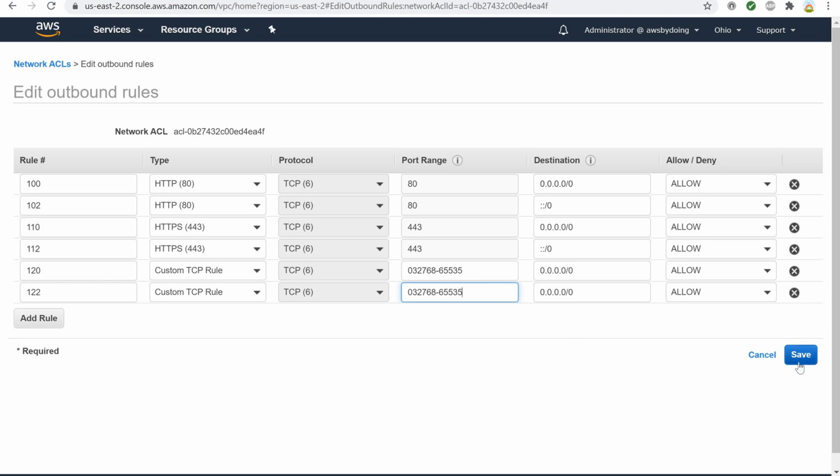Click on Save when you have keyed in all the outbound rules for your network ACL.